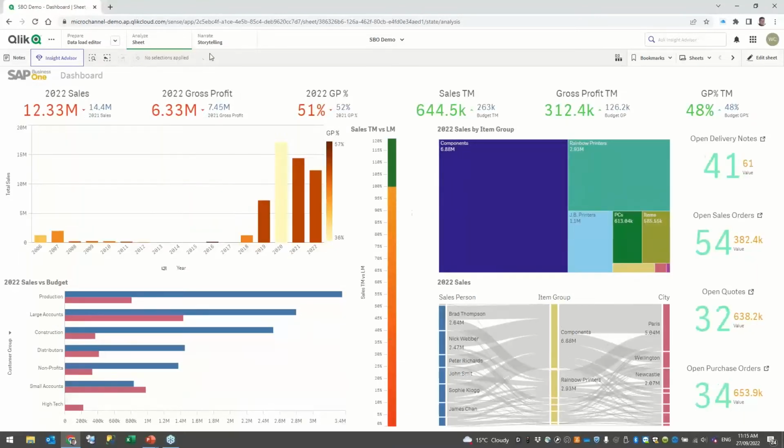If I clear my selections over there, then lastly, what I have are these open document counts. So I've got open deliveries, sales orders, quotes, and purchase orders. These can be anything in your system. And basically it is just a count of the total document numbers. So there's 41 open delivery notes, and the value is $61 in this case, very small value. But on the sales order side, there's 382,000 that hasn't been delivered or invoiced.